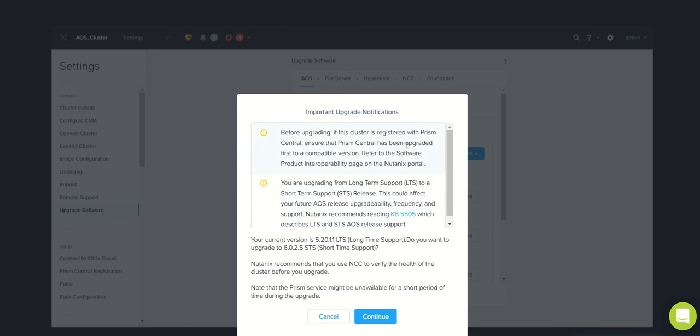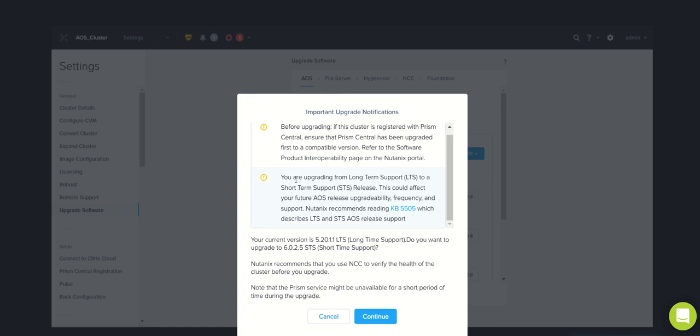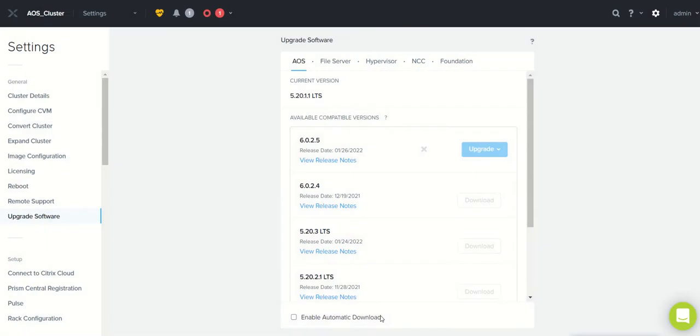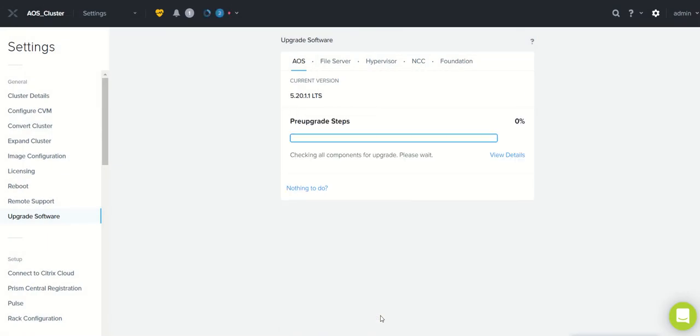Here, you can see it is recommending to upgrade Prism Central first, and also upgrade the LCM. We already did these, so we'll continue. We can see the pre-upgrade steps here. We'll wait for some more time till the upgrade is completed.